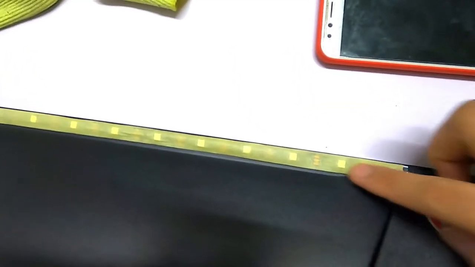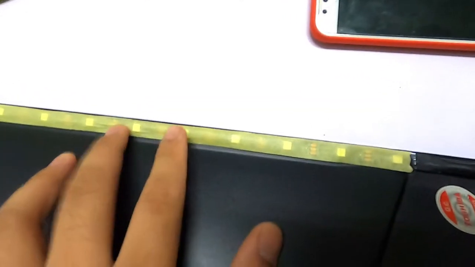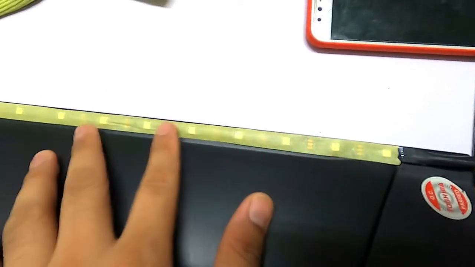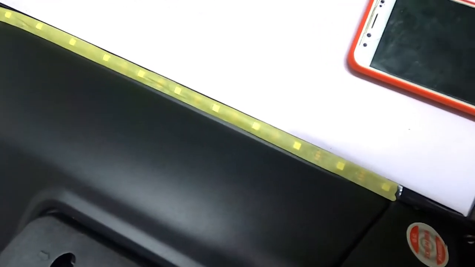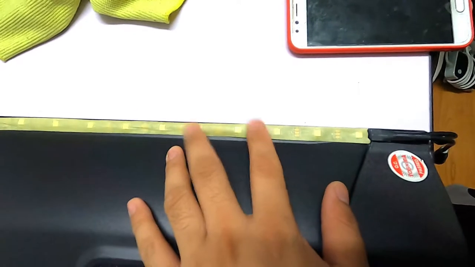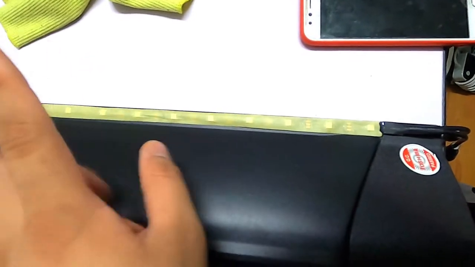Now this filter helps to reduce the light from bleeding to the other side. For example, when these LEDs light up, this side doesn't have much of the effect of the light bleeding, so it looks precise. I got the idea of doing this from one YouTube video.